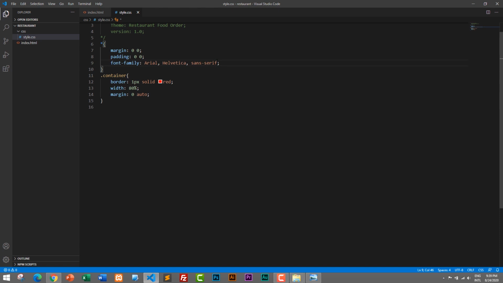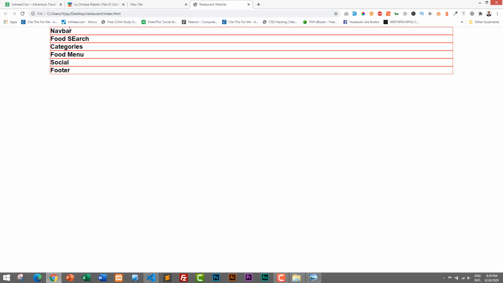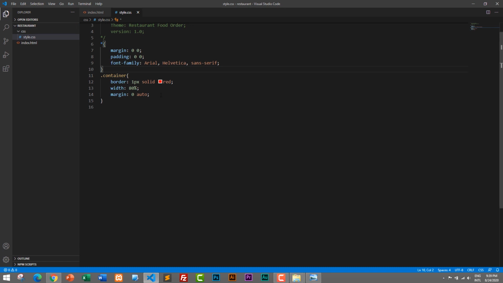So we have given three different fonts. This is for safety purposes. If one font is not available, then it will automatically display another font. So that's the purpose of giving multiple fonts here. If I refresh it, our font is also changed. Okay, so it does not look that pretty. So let's give our container padding of 1%.